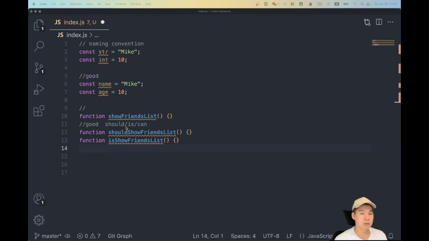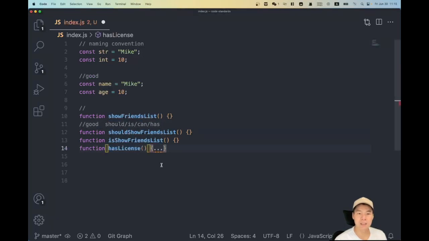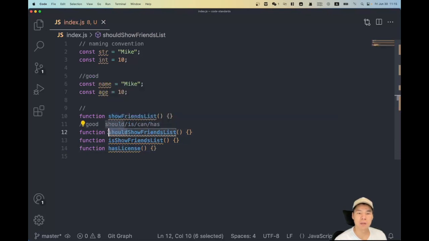And we also can use has. For instance, we have a license. For this kind of name, starting with should, is, can, has, we know this function is going to return a boolean type.